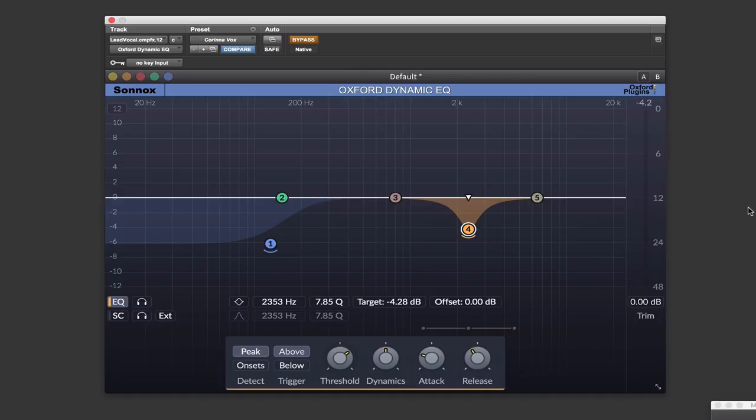The blue band, band one, is being used to catch a couple of plosives, which, while they've been caught by a high-pass filter on the way in, there's still a little bit too much bump in there when it's catching those plosives. So here we go with the first example. Here it is without the EQ applied.